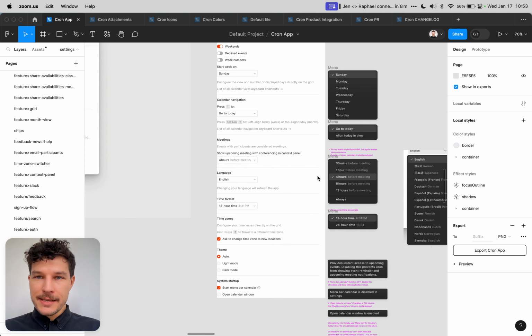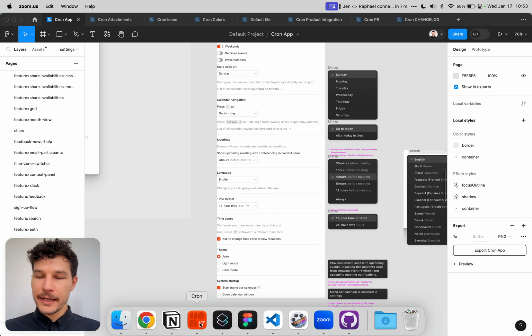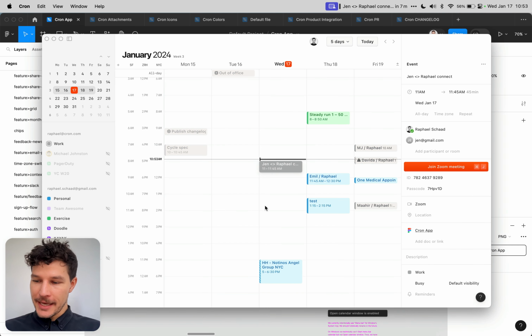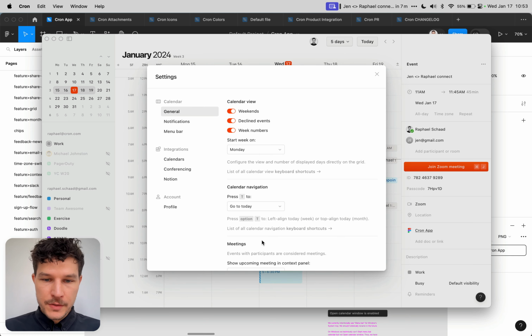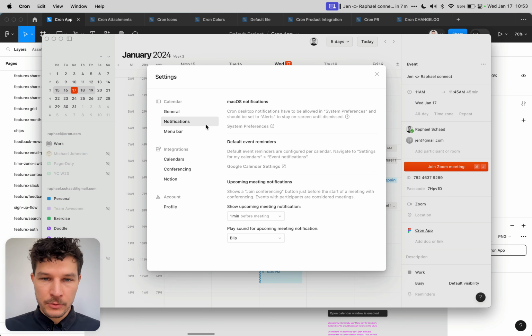Okay, so that is everything around the desktop app. It's faster, more integrated, better notifications, lives in the dock. And so this brings me to the rest of the settings. So we've already gone through most of these here that are relevant.